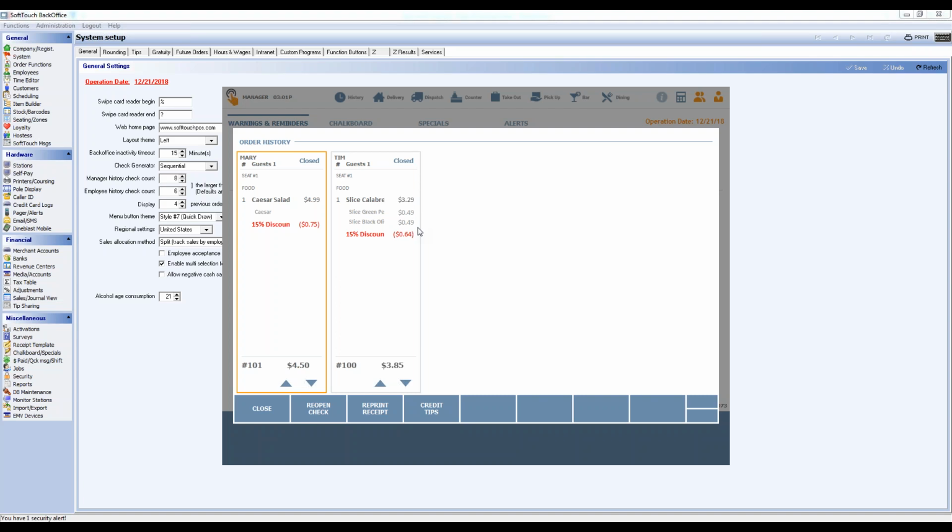From here, you can reopen a check if you need to edit an order, or if you want to reprint the receipt or credit any tips. As you can see here, reopen check, reprint receipt, or credit tips. Very handy if you accidentally threw the customer's receipt away when they told you that they did want it. So that's useful for that.